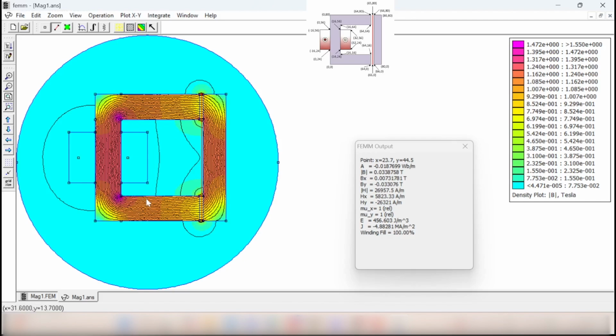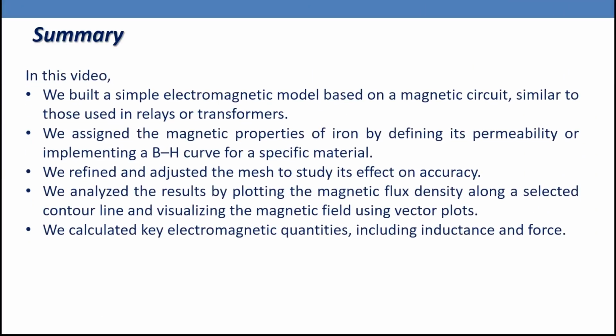So let's return back to our slides now. As a summary for this video, we built a simple electromagnetic model based on a magnetic circuit similar to those used in relays or transformers. We assigned the magnetic properties of iron by defining its permeability or implementing a BH curve for a specific material, something like M50. We refined and adjusted the mesh to study its effect on accuracy, and we analyzed the results by plotting the magnetic flux density along a selected contour line and visualizing the magnetic field using vector plots. Finally, we calculated key electromagnetic quantities, something like inductance and force.